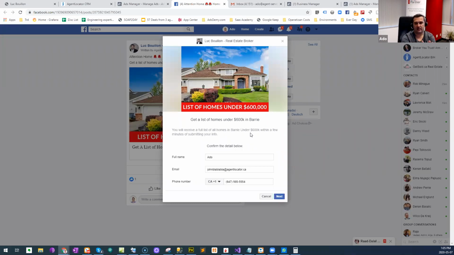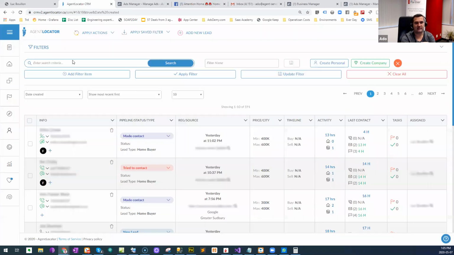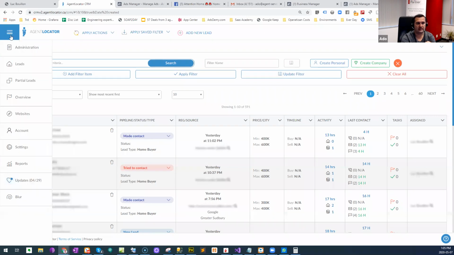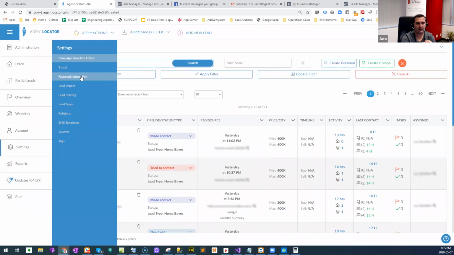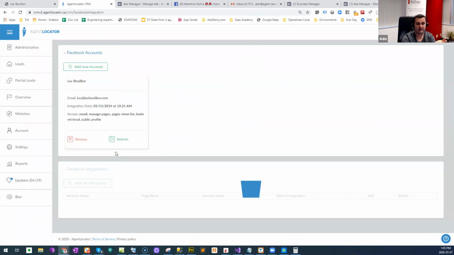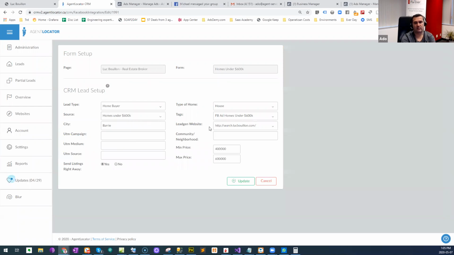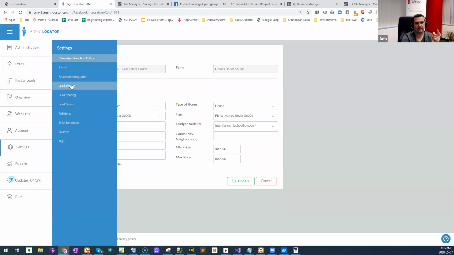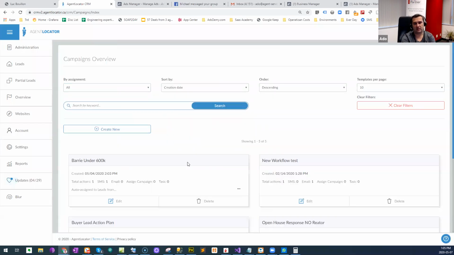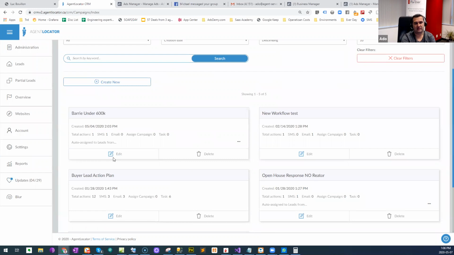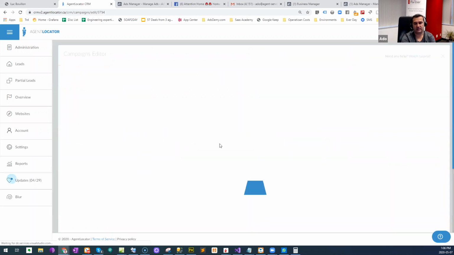And what we've done here is we've set up this form to automatically be sent into the CRM system. So when a lead comes in from Facebook, we have this Facebook integration set up so that as soon as a lead comes in from this ad, our system will automatically set it up to receive listings between, in this case, 400,000 to 600,000. On top of that, we've also set up this campaign to automatically respond to the leads that come in. We have this Barrie under 600,000 campaign get assigned to it.